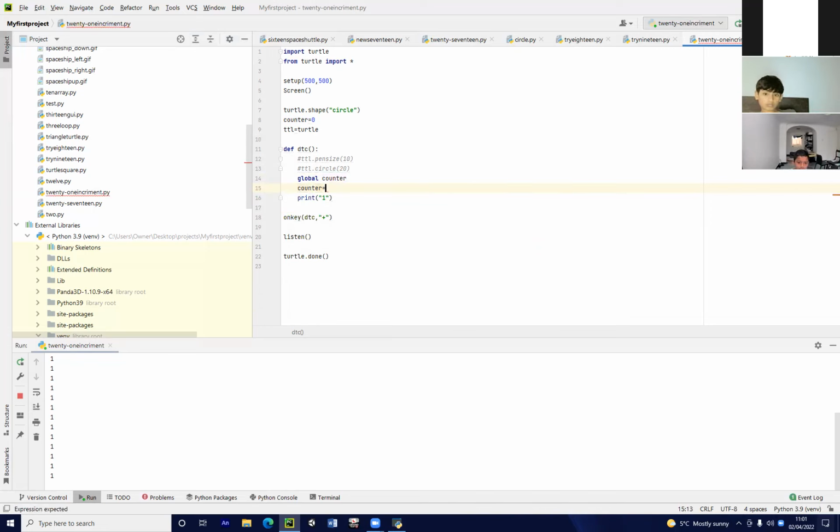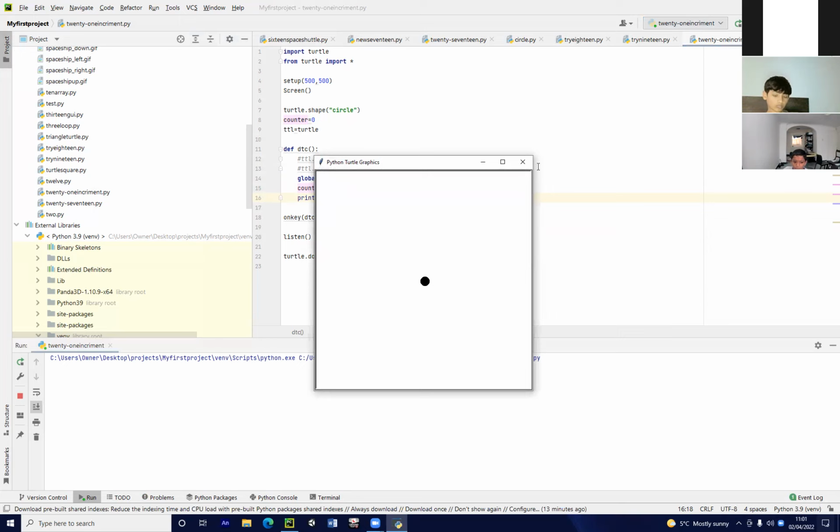Counter equal counter plus 1. And here in the print, you can print the counter now. So every time when you press the plus key, no, that is not the, no, it won't work. So it's a variable, no? Okay, it's a variable. Run this now. Stop and run this. Okay, so when you press the plus key every time, you can see there's an increment like 1, 2, 3, 4, 5, like that.